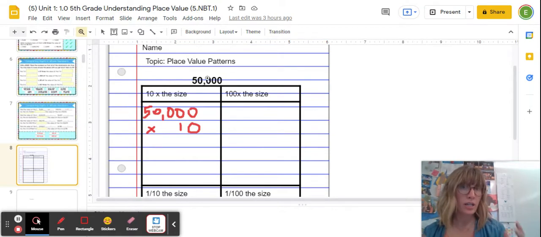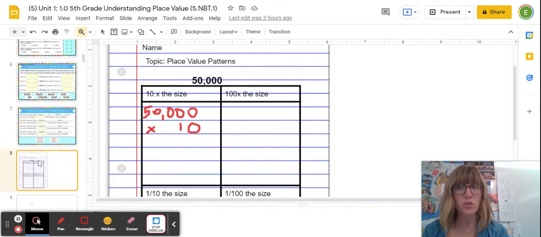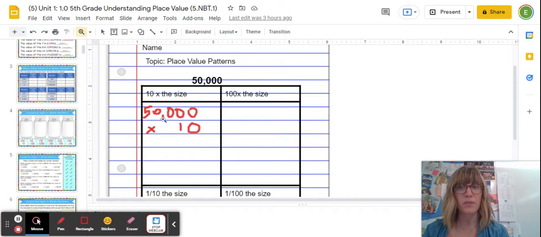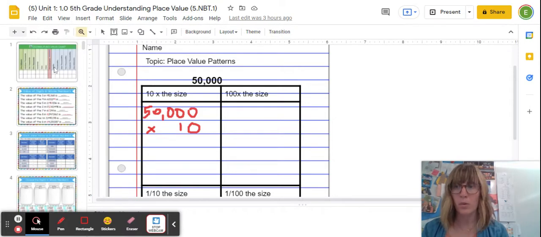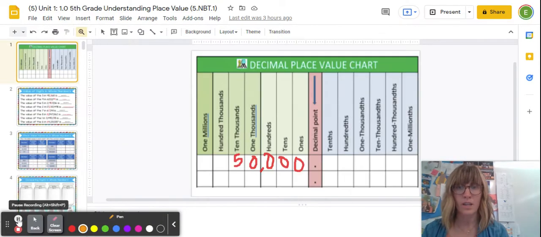So our target number is 50,000. We're going to work first to make it 10 times bigger and then 100 times bigger. To do that, there are 2 strategies we're going to use. We're going to have 50,000 and we know it's going to be 10 times the size, so it is going to get bigger. We're going to use a place value chart here to help us.